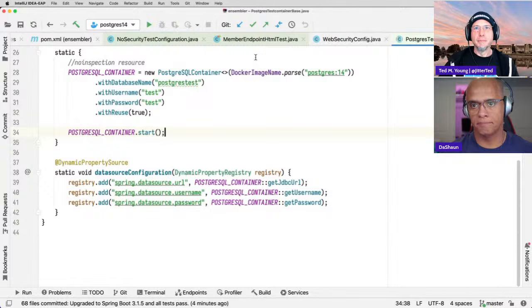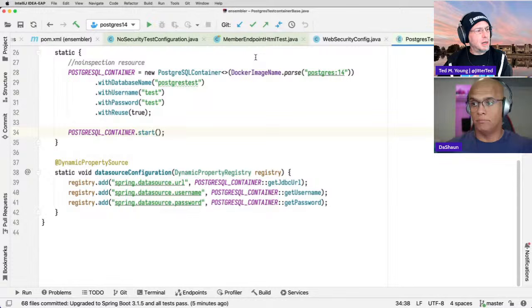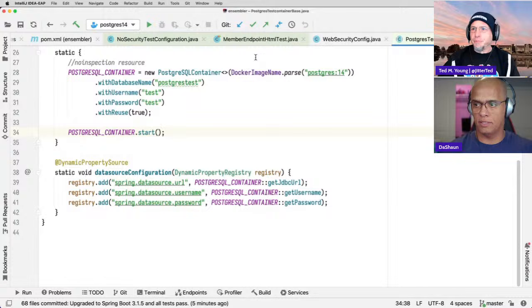There's some interesting stuff that happens when you have DevTools. I think I actually pulled it out of Ensembler because it was causing some weird issues. I don't remember the specifics, but it wasn't providing value anymore, and it was interfering. I think live reload wasn't working properly. I forget what it was, but during one of your Ensemble videos, I removed DevTools.